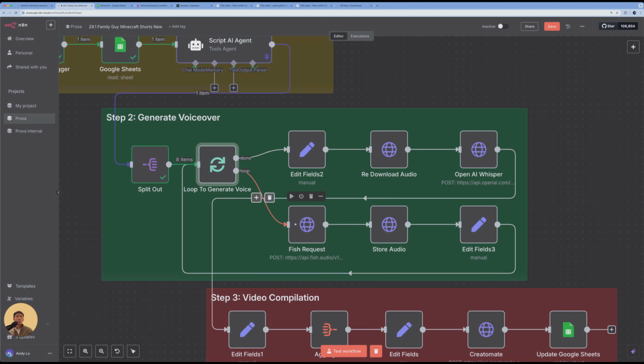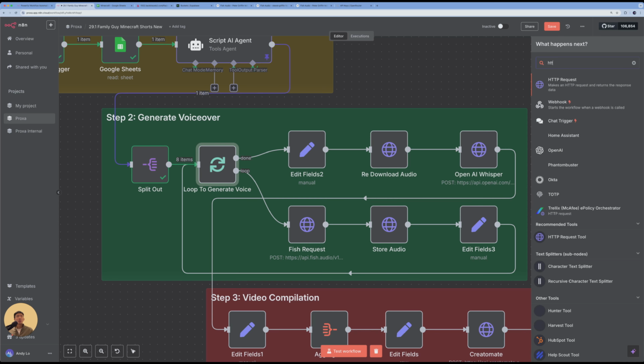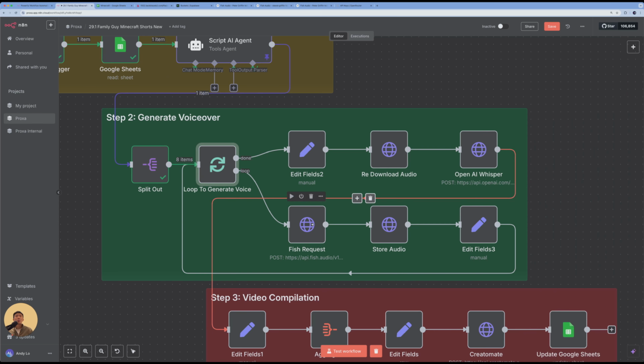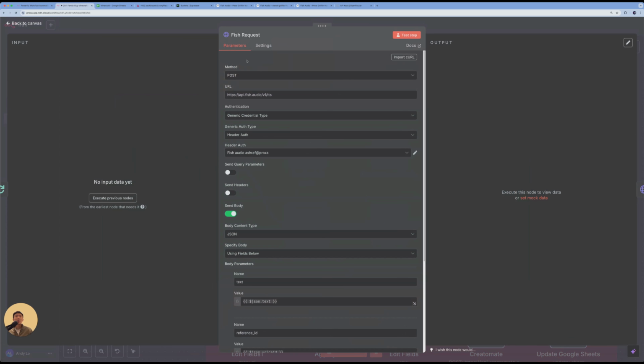For the loop, so this is the loop cycle. Okay. So we are going to create 8 audios. Until it's done, it will process through this. Okay. So first of all, we are going to add an HTTP request node here. It's for asking Fish Audio to generate the audio. So we use the POST method, api.fish.audio/v1/tts, text to speech.